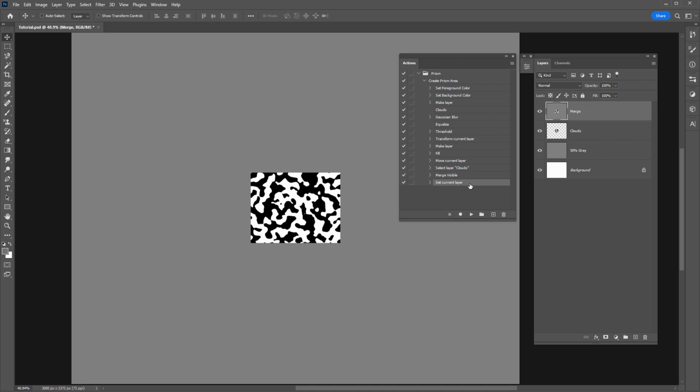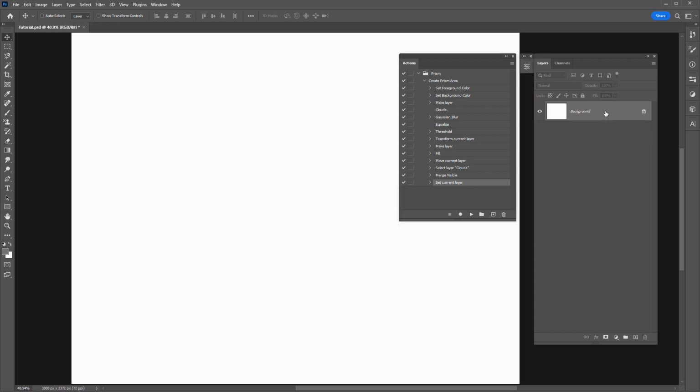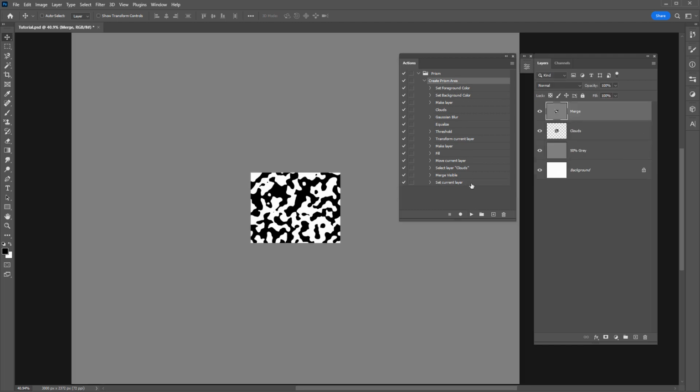We'll stop this for the moment, because what I like to do, and I highly encourage you to do as well, is to test the action out as you are making it. So I'm going to delete these layers, and I'm just going to select the action here and click play. This is just to ensure that everything is working, you haven't accidentally recorded some extra steps that you weren't aware of, and that there are no errors. So let's go ahead and hit record again.